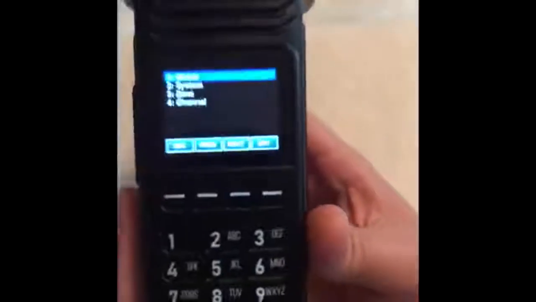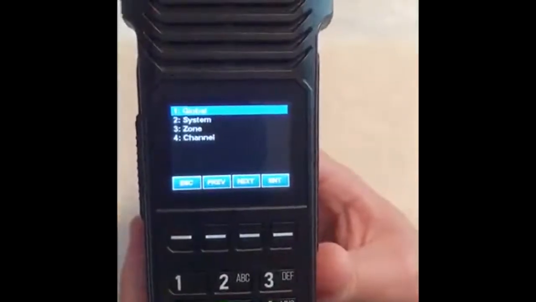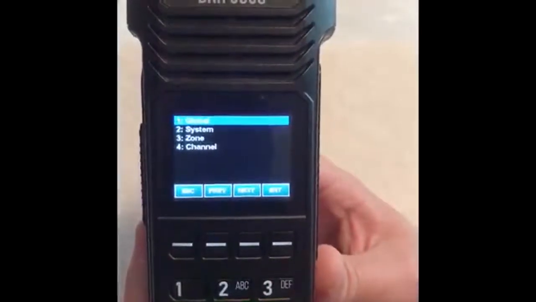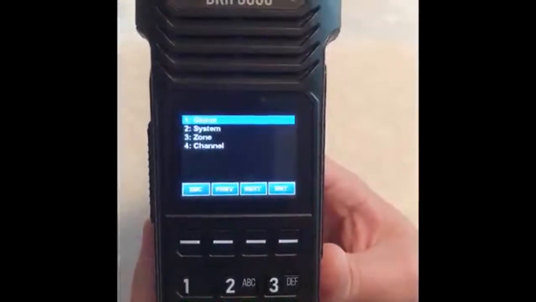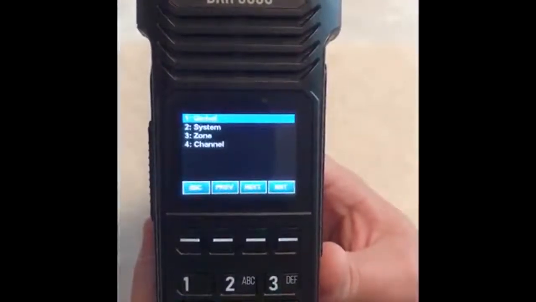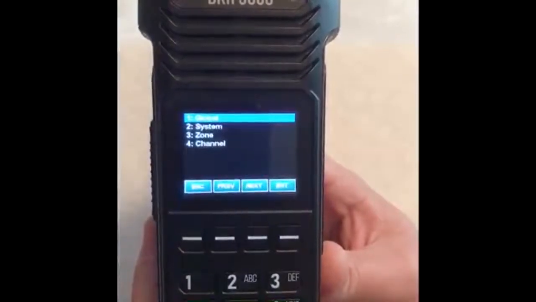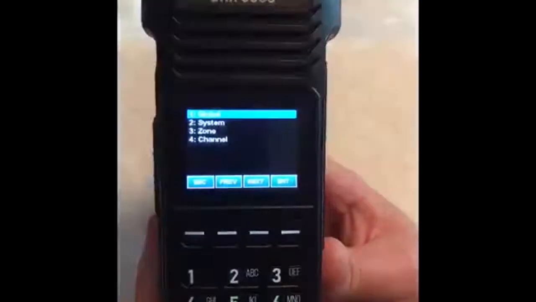So once you've selected that, you should see where it says global, system, zone, and channel. And this is the keypad programming. Most commonly, you're not going to be doing anything with the global or the system. The global will change how the radio's display works, and the system will allow you to change the P25 ID of the radio. So we're going to begin by adding a new zone.